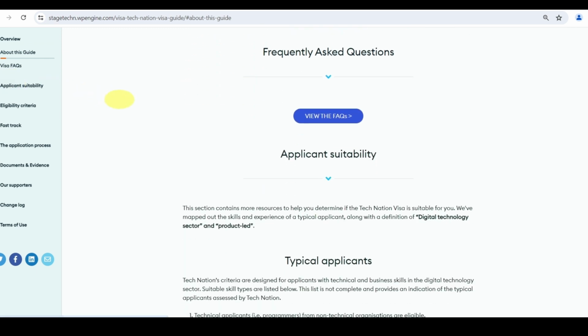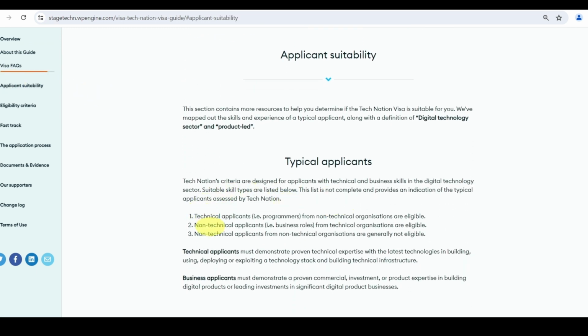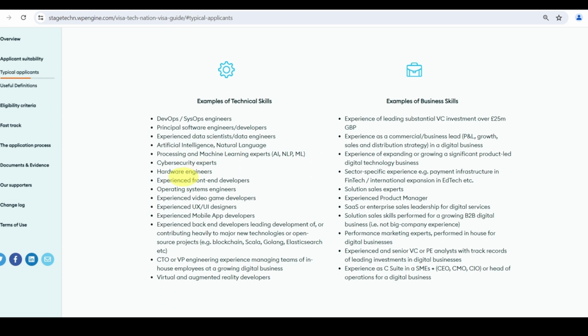Applicant suitability. So this is the applicant suitability. Technical applicants, programmers from non-technical organizations, are eligible. Non-technical applicants, that is business roles, from technical organizations are eligible. Non-technical applicants from non-technical organizations are generally not eligible. So if you are not technical and you are not in a technical organization, you are not eligible for this. Now let's see the examples.